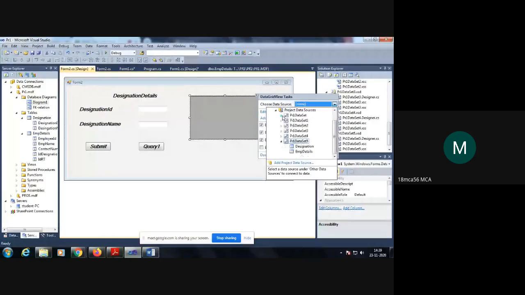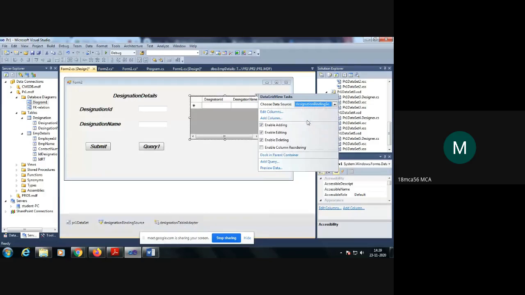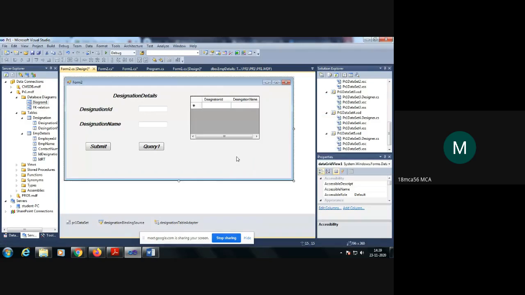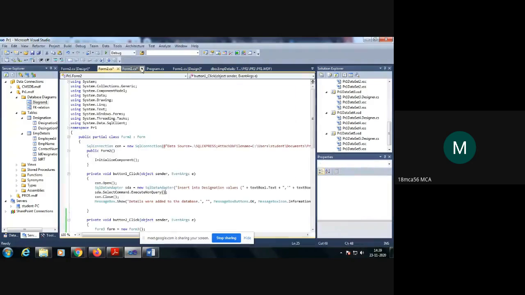And now click on PR data set. Here it will show both the tables. I want the designation table here. So now you can see, students, previously, before appending to the database, how the grid view was displaying. Now after appending to the database, how the grid view is displaying. Yes, students, understanding, following. Now this is how we append the database.